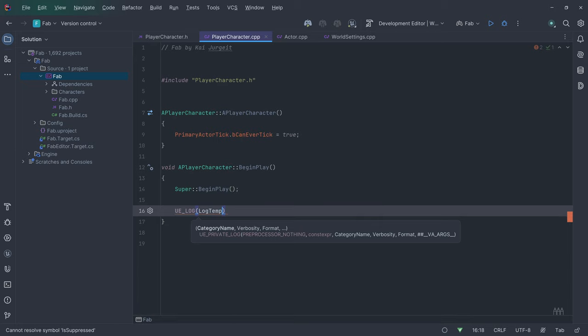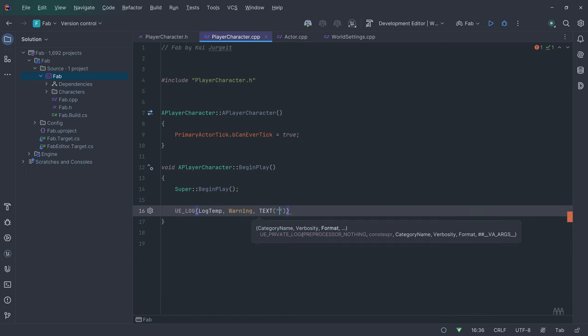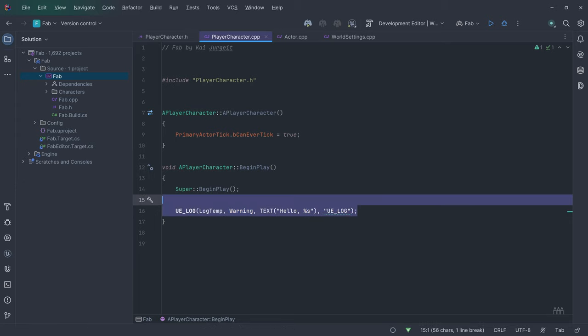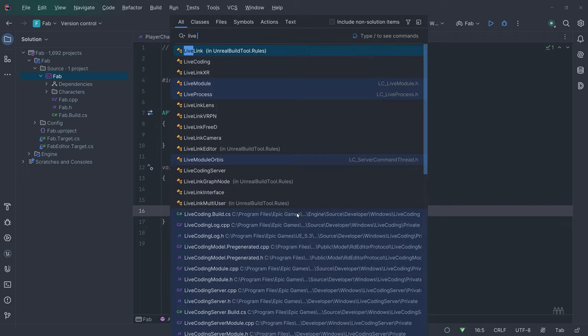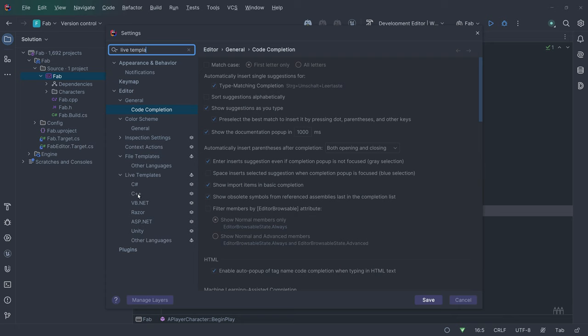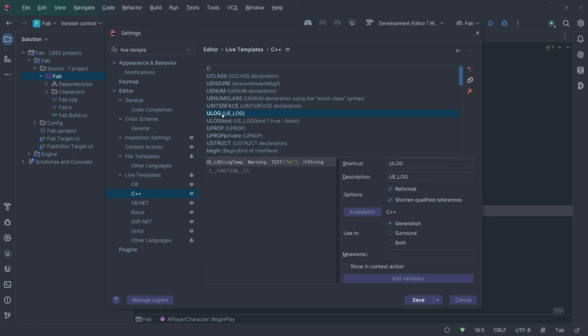For example, this infamous UE_LOG function, with LogTemp being the category, the verbosity level, Warning, and the text macro that contains this percentage s placeholder, and there we can have a variable number of arguments. If you don't always want to type this by hand, you can also press double shift and make use of live templates. In the settings, you see those live templates, and you can go here to C++, where you can write your own templates. I have this ulog template, and it's going to print the logging function with the name of the function where the logging is taking place. I use it very often.